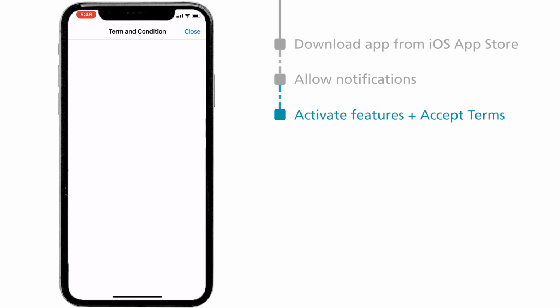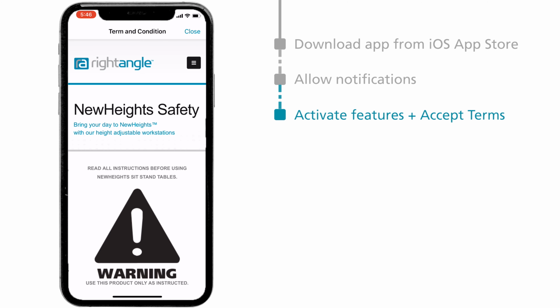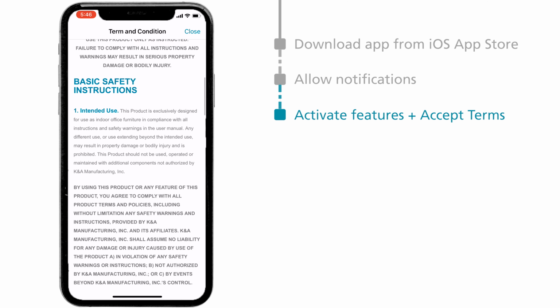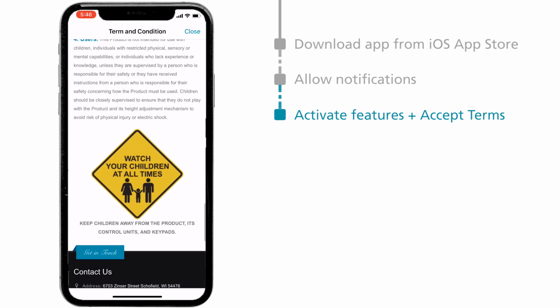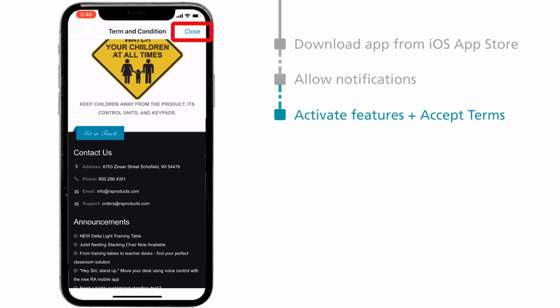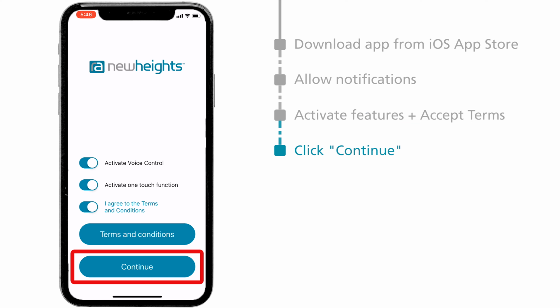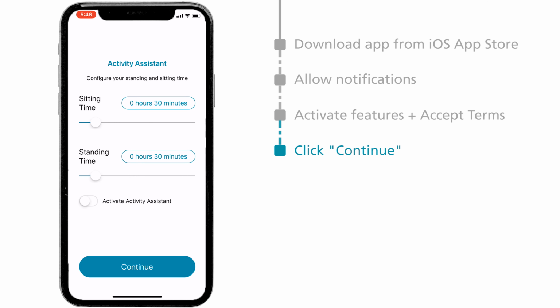Now this is going to pop up. I suggest that you go through and read through it all. And once you have gone through and read everything, you can then hit close. Now go ahead and click continue at the bottom of the page.